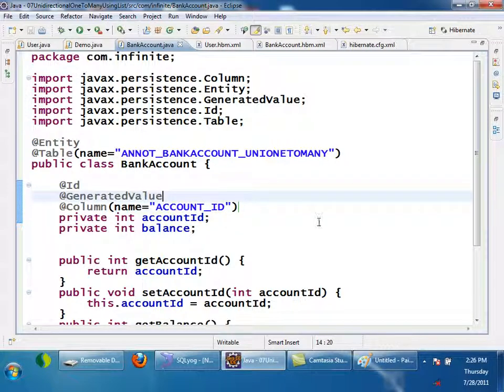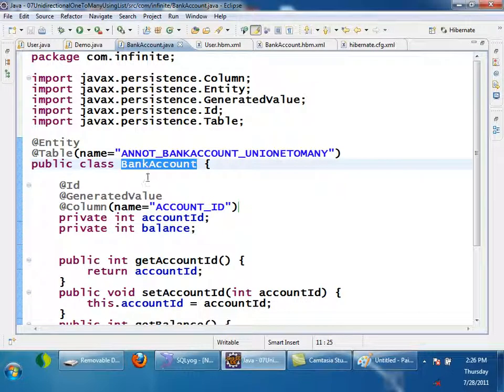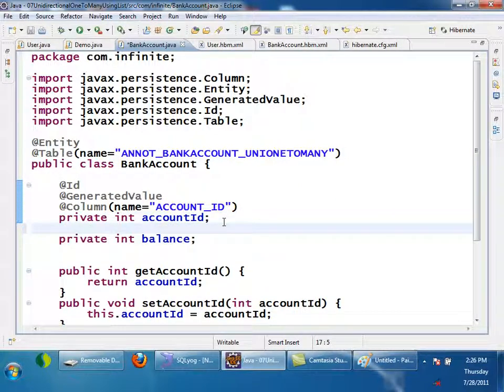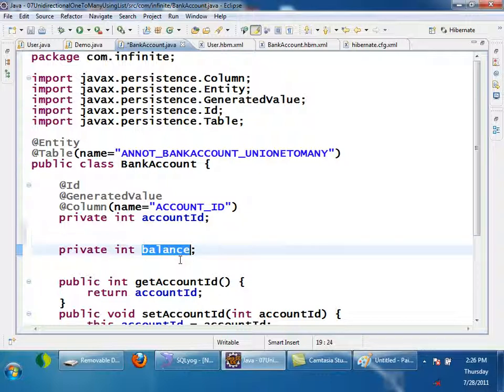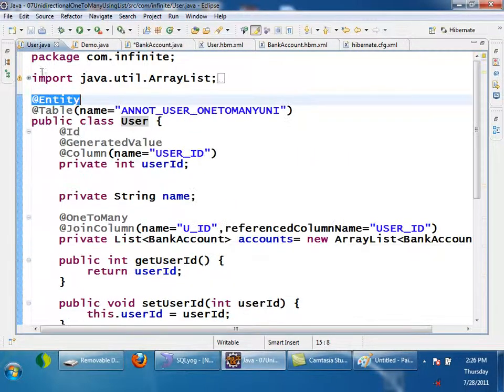Right? That's it. The configuration is done. Here, bank account is not having a reference to user. It's because it is unidirectional one to many. That's all I configured. And for this balance, I am not configuring column annotation, so the variable name will be the same as the column name. Right? So both sides are configured.